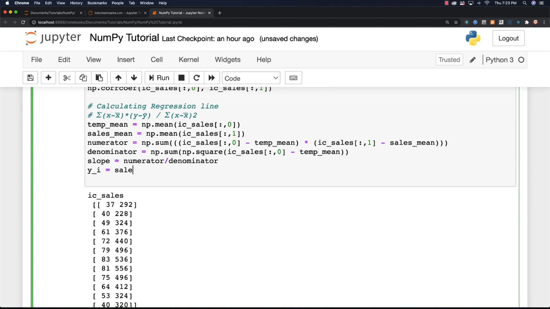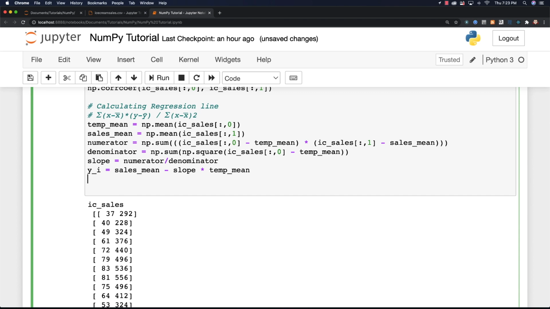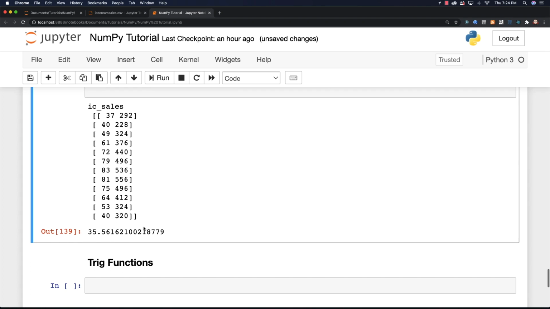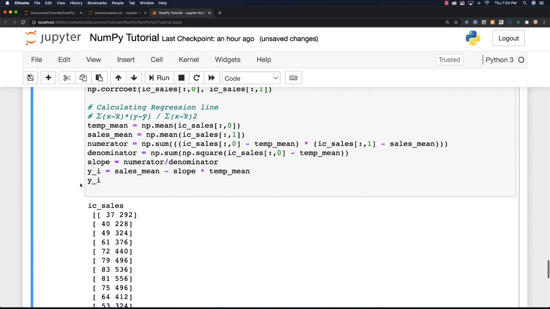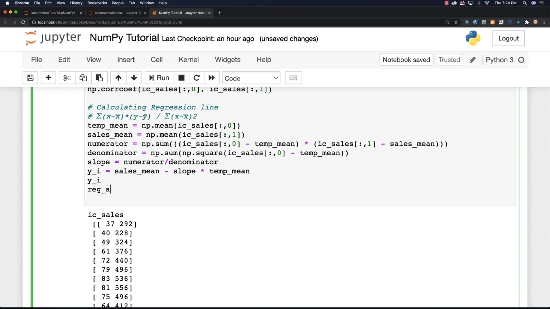All right, so we'll say we want to calculate the y-intercept. That's going to be the sales mean minus the slope times the temperature mean. And we can go, if we want to see what the y-intercept is, there that is, as long as I didn't make a calculation error, which I didn't. That's 35.56. And then we can get this regression line array just by saying IC sales colon 0, whoops, this is a colon, not a semicolon, times the slope.